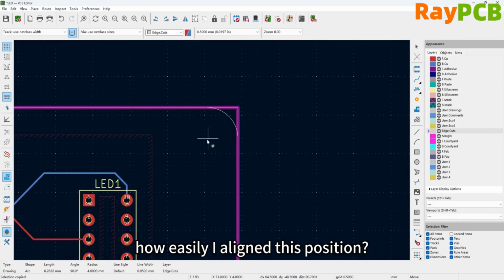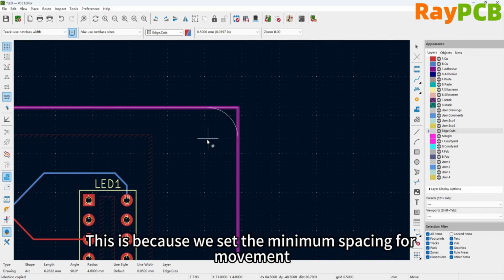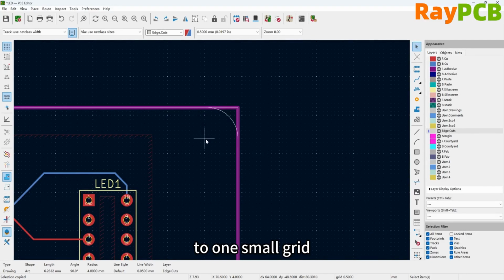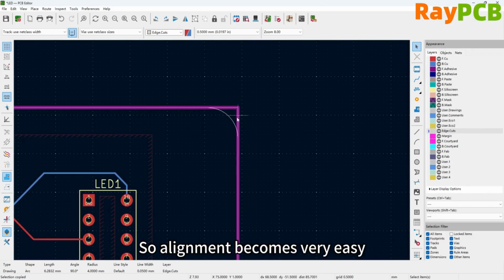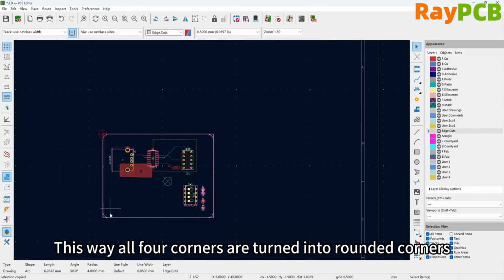At this point, did you notice how easy it was for me to align this position? That's because we set the minimum movement interval to 1 small grid. Since all our dimensions are drawn to a standard size, using 1 small grid as a unit, alignment becomes very easy. Now all 4 corners have become rounded corners.